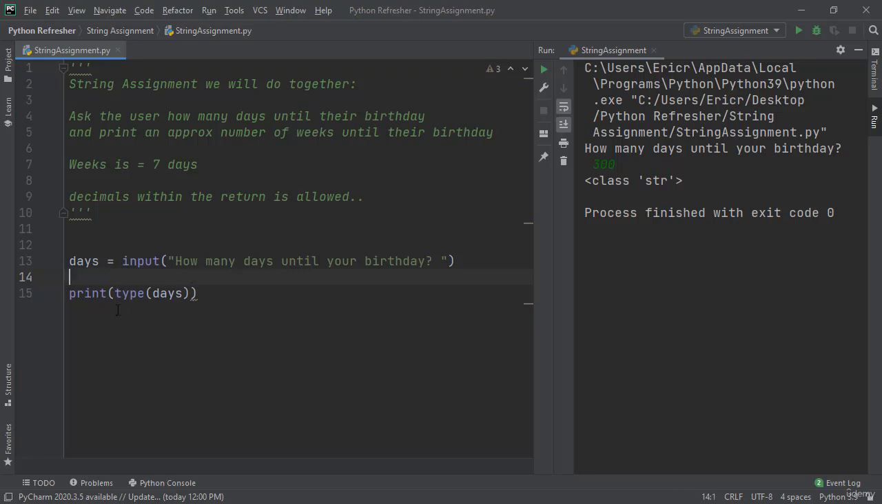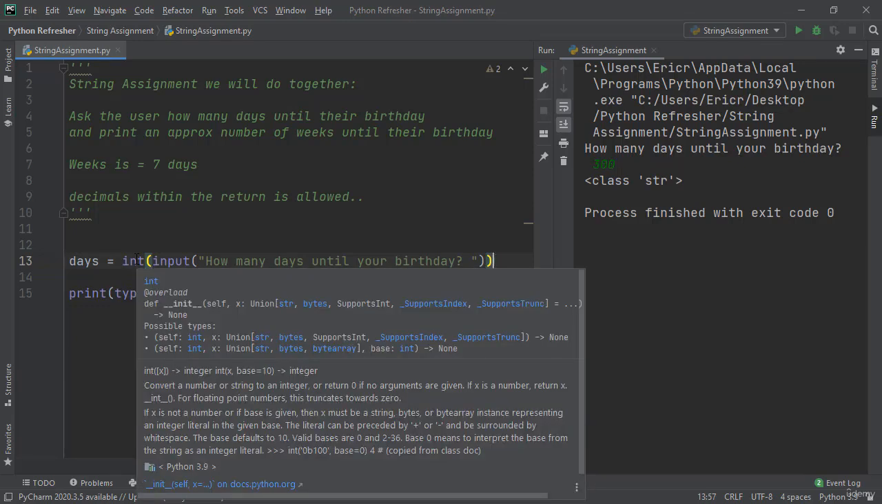So what we need to do is convert days from a string to an integer before dividing the integer of days by 7. We can do this by something called a wrapper. Maybe we can use an integer wrapper by saying int parentheses right over the input. Now what this wrapper does is it converts a number or string to an integer or returns 0 if no arguments are given. If x is a number, return x. So what this is saying is when a string gets passed in, if the string is able to be converted to an integer, it will do this. If the string is not able to be converted to an integer, then it's just going to return 0 or it's going to throw an error.